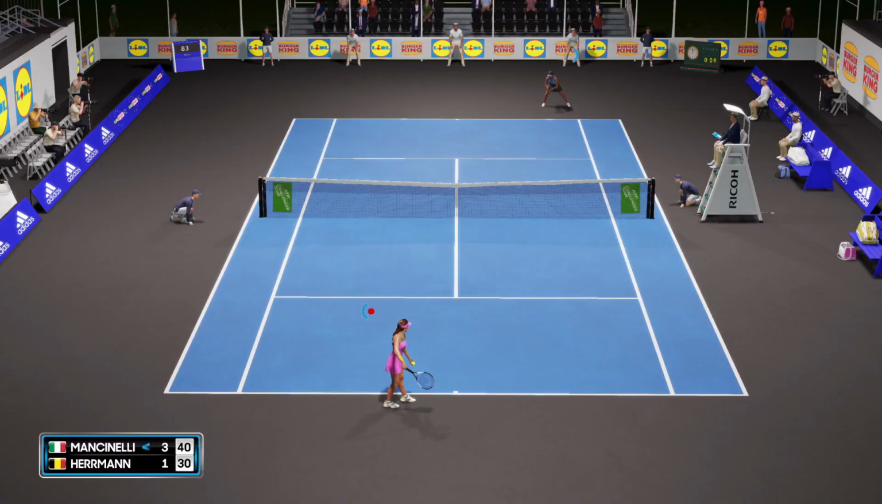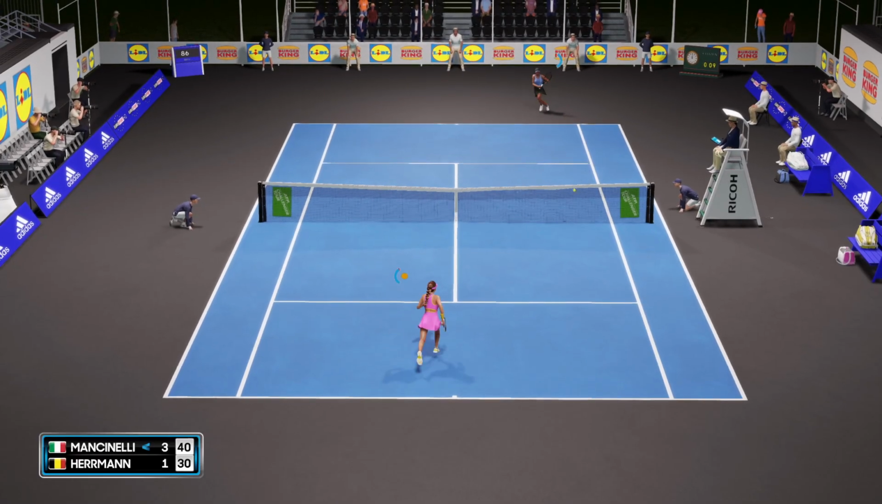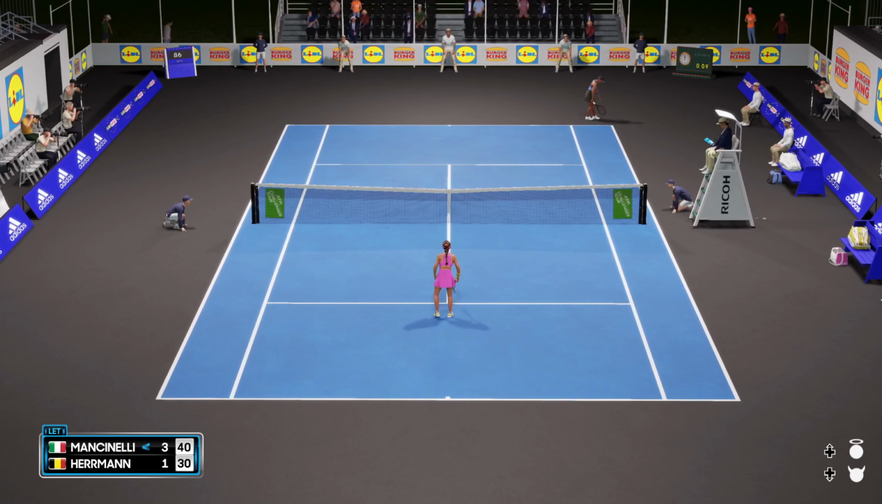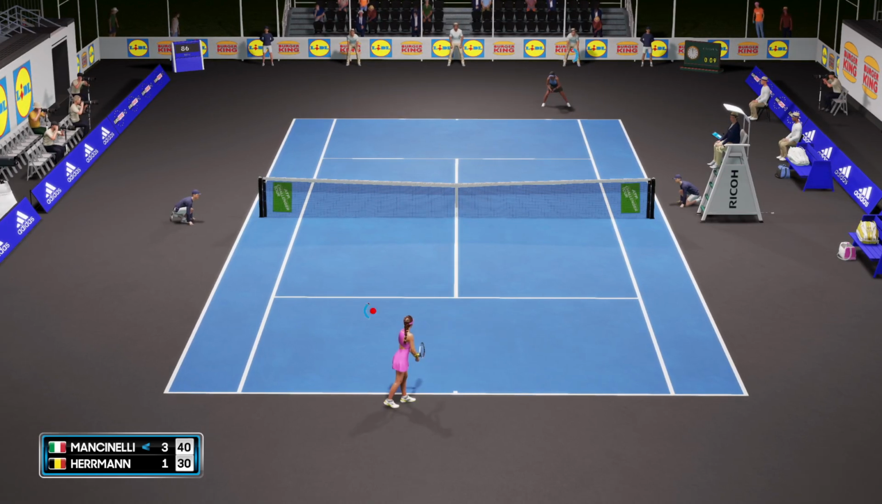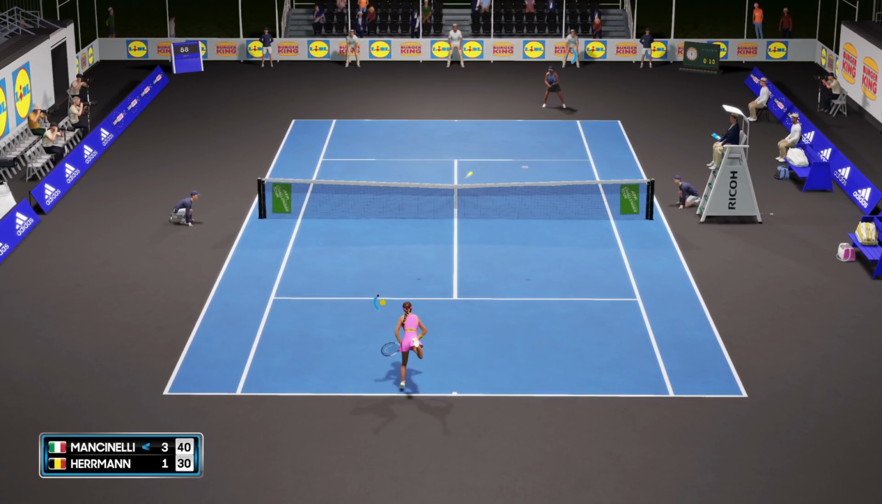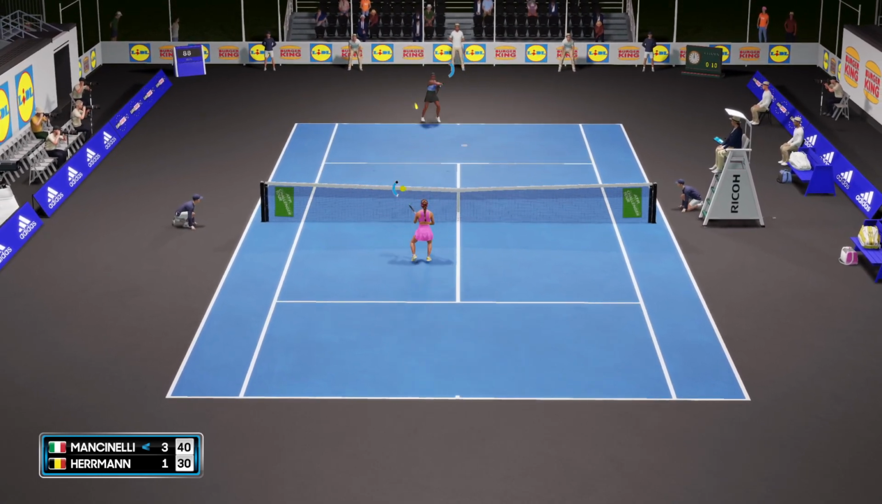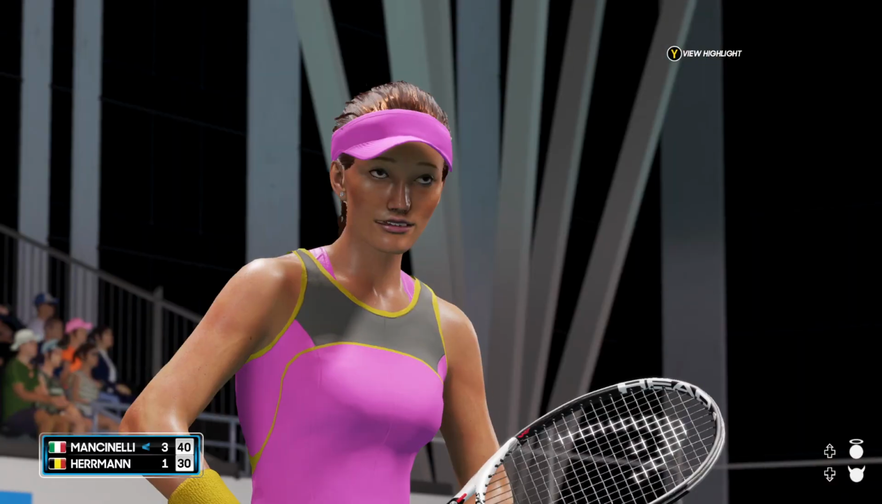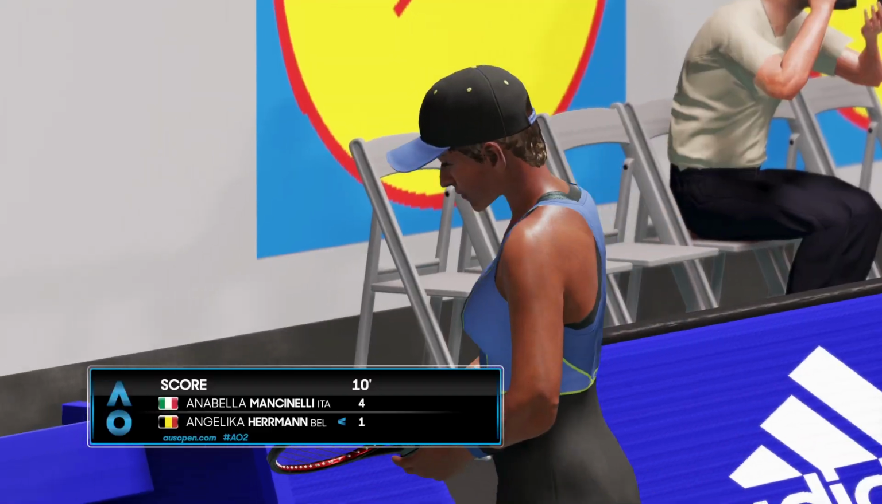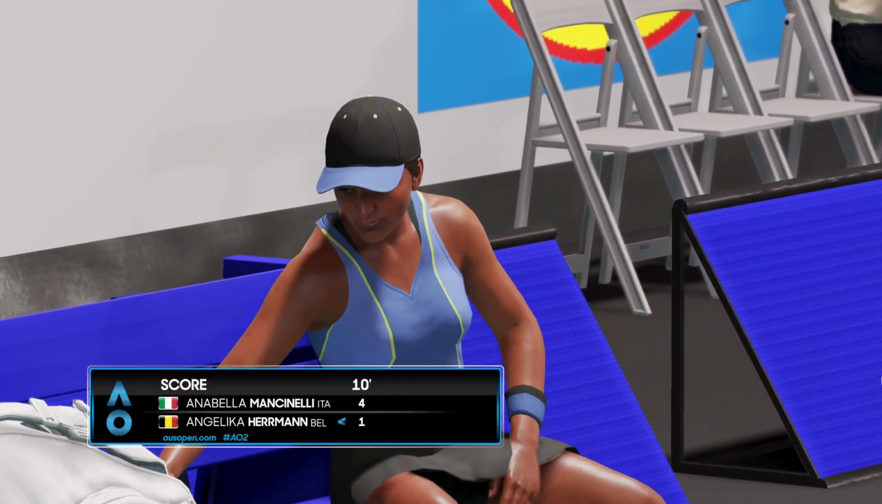40-30, and now we'll do another serve and volley. First serve. Alright, so she saw where I was going. I'm going to change the direction up, but we're still going to serve and volley. And that is how you do net play. 4-1 for Mancinelli now.